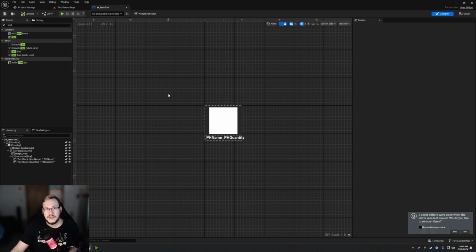Let's simplify this. Don't get this all twisted. I don't want you to think inventory systems are difficult. Remember, it's a bunch of information traveling around together. And the blueprint simply just said, oh, here's all that information. I need to update my static mesh. Well, the widget is no different.